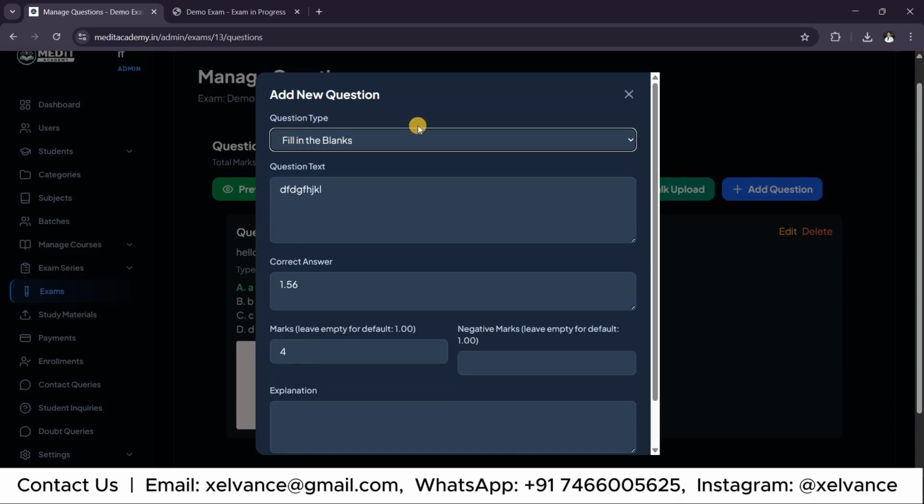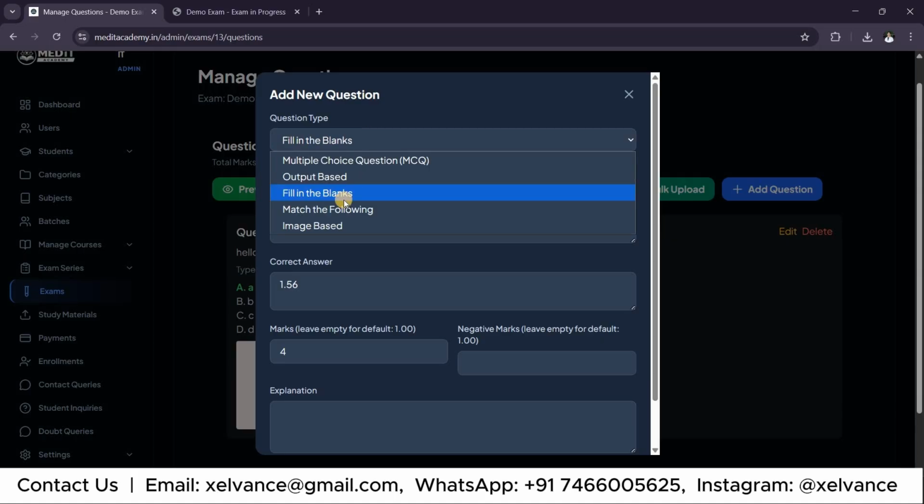It is very similar to the output based. You can add this type of question here and fill it up, and then the exact answer is to be entered by the student. You can do the same thing from the output based, but this is for identification purposes. If it is output based or fill in the blanks, then we put it here.